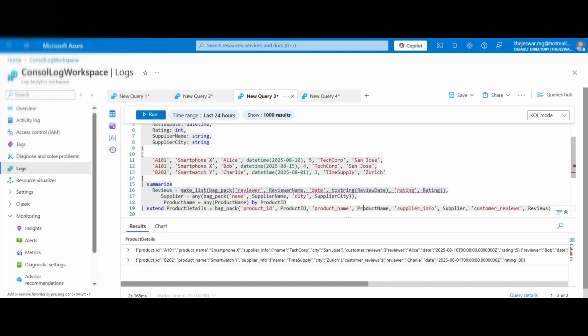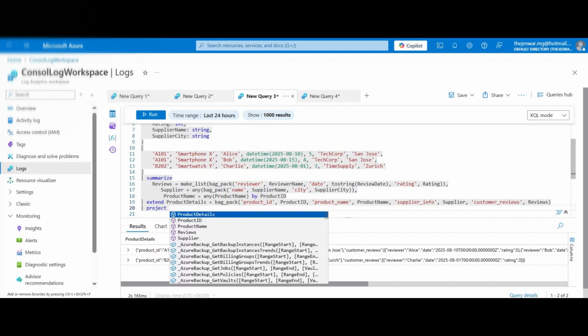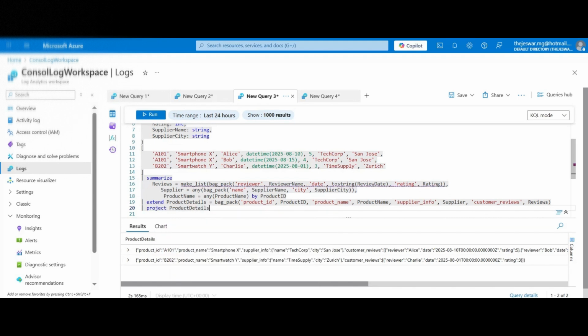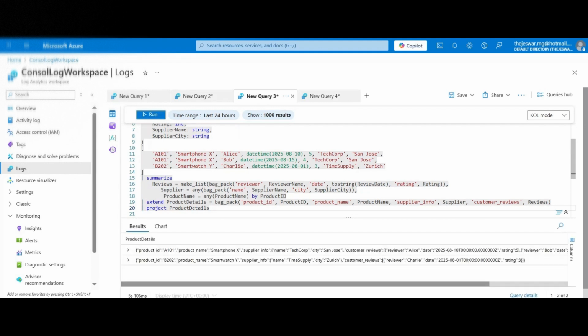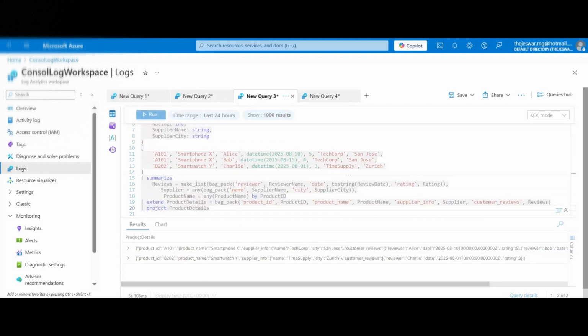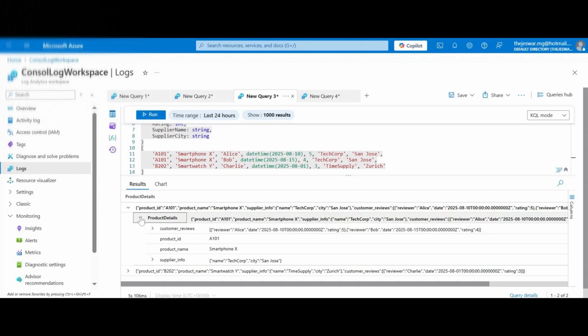Then I'll just say project only the product details. Now you will see we have only one column which is going to be the combination of four different types of information just made into a list of key value pairs. If I expand this, you will see this product details has three other things under it, which is product review, customer reviews, then product name and supplier info.